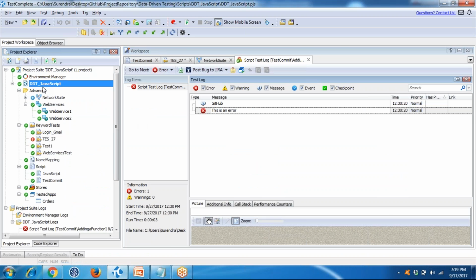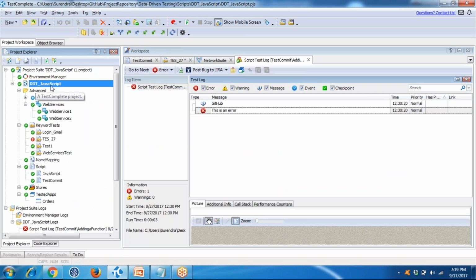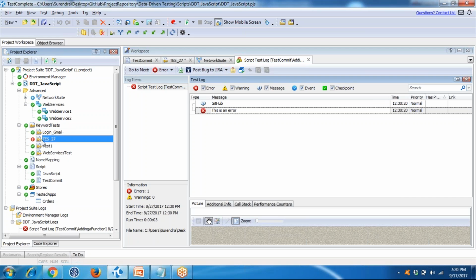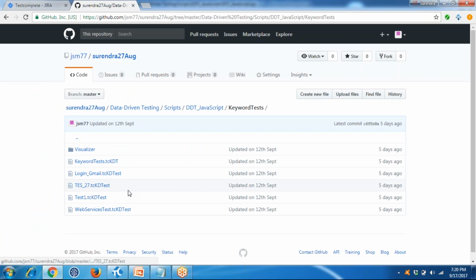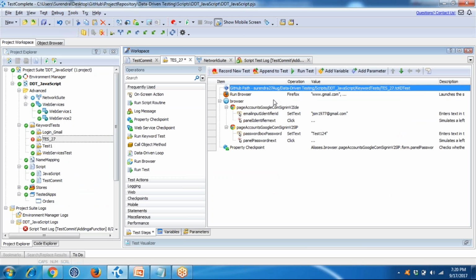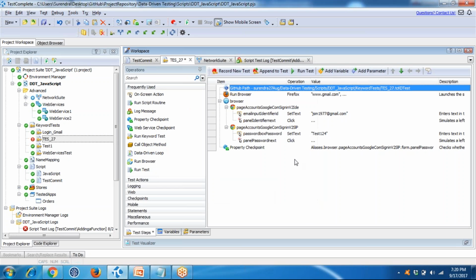Scripts, ddt_javascript. Under ddt_javascript, under that keyword tests, under that TES_27. See, TES_27. Now this information I have already also given in the test, so that from here itself we can go directly and see the appropriate details.